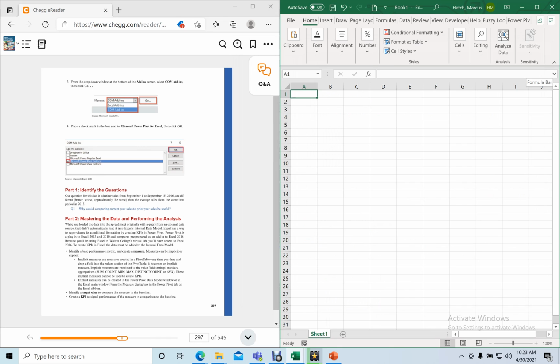One question for this lab is whether September 1st to 15th are different, better, or worse, approximately, than average sales from the same period in 2015. While we're comparing current year sales, prior year sales would be useful to see if we grew, if last year we decided to put different products out, and if those products are making a difference in sales. So, part two, mastering the data and performing analysis.